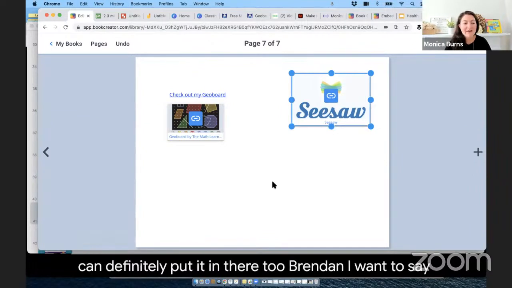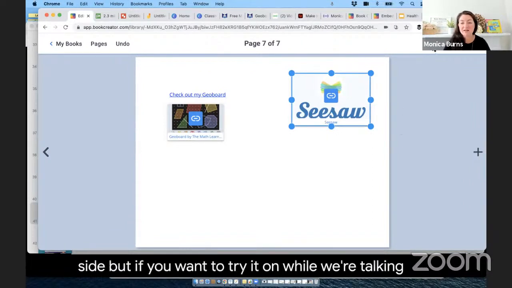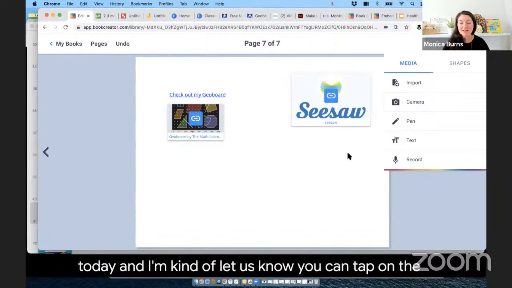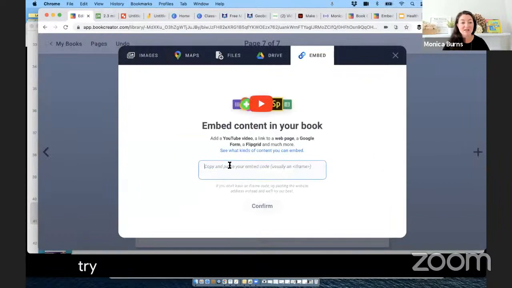Brendan, I want to say I haven't tried Flip a Clip with Book Creator side by side, but if you want to try it while we're talking today and let us know, you can tap on the plus sign there, go to import and go to the embed and try pasting in the link there, or try pasting in the iframe code if you've got one.